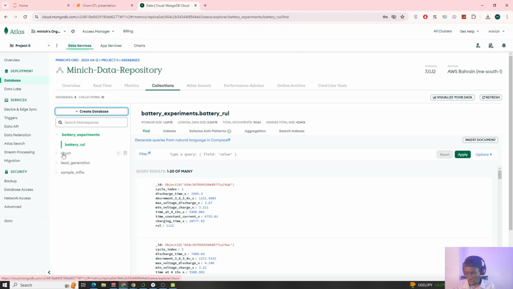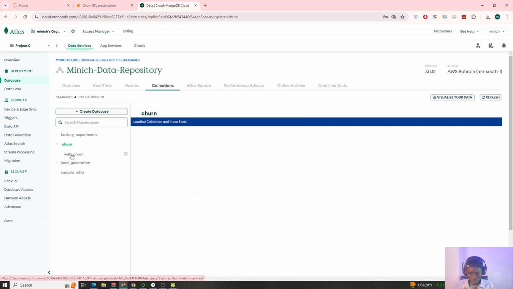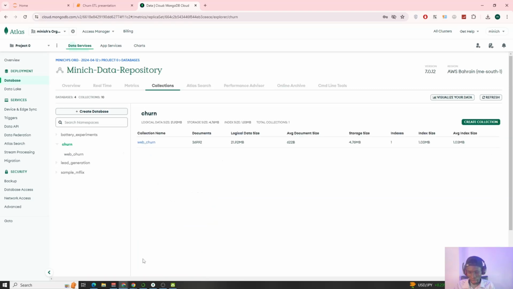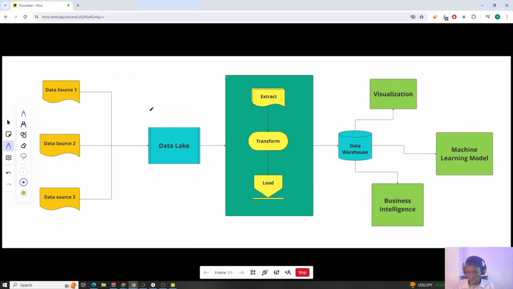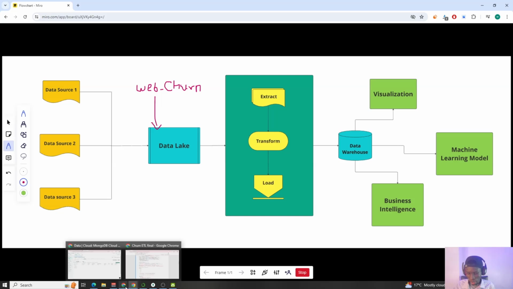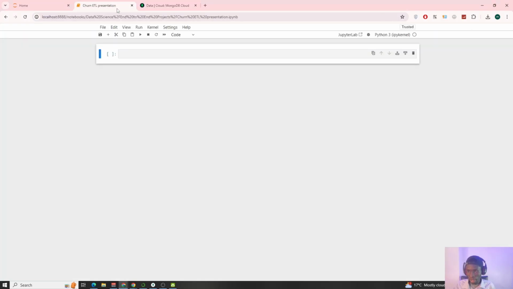So let's assume that the web churn represents our data lake. This is the web churn. So we are going to query, we are going to extract data, transform, and then load. So let's go and now start the ETL process.